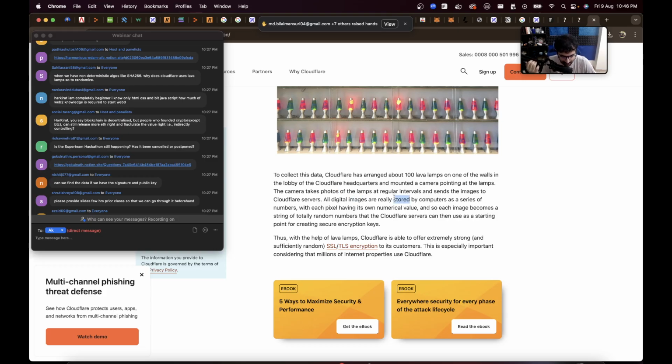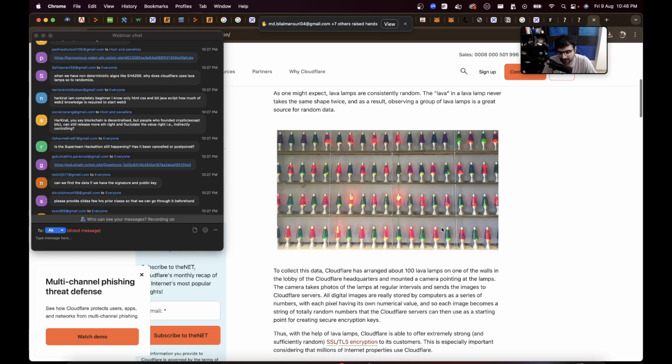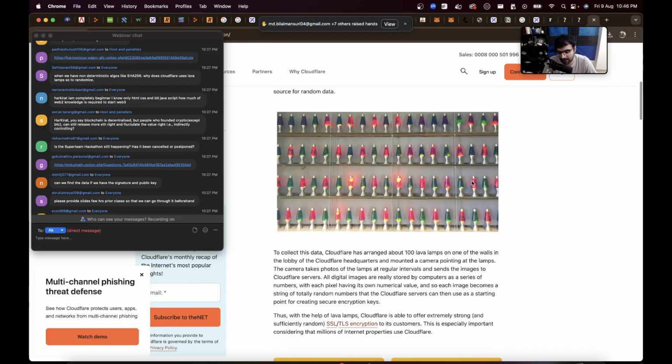All digital images are really stored by computers as a series of numbers, with each pixel having its own numerical value, so that each image becomes a string of truly random numbers that Cloudflare servers can use as a starting point for creating secure encryption keys. So yeah, they do this. They have in a Cloudflare office literally put 100 lamps that they know are truly random, and 0, 1, 0, 1, 2, 1. Let's say red is 2, this is 0, this is 1, whatever.